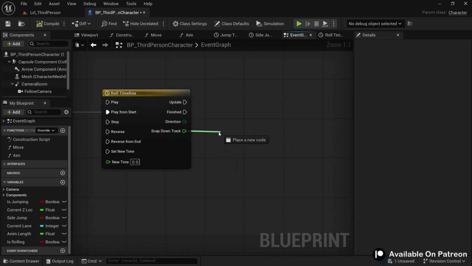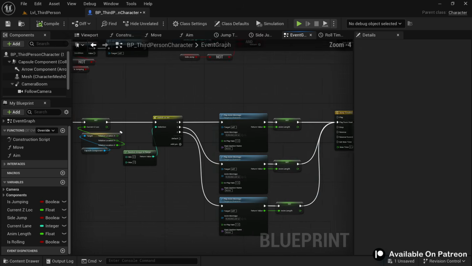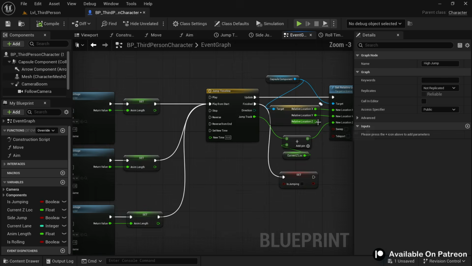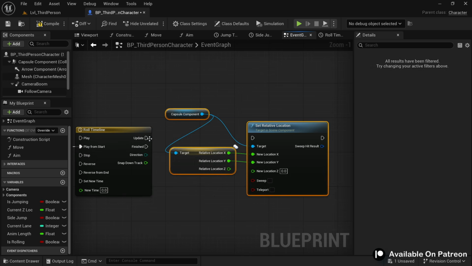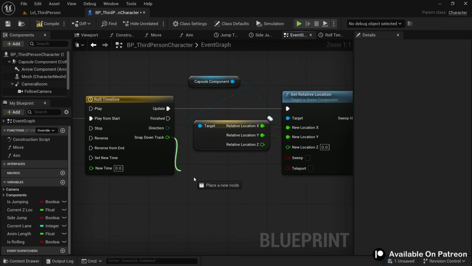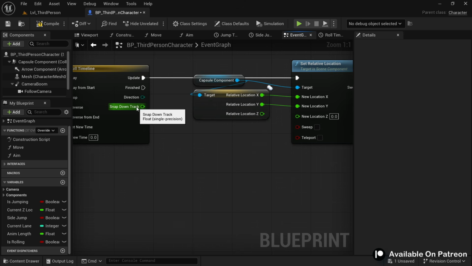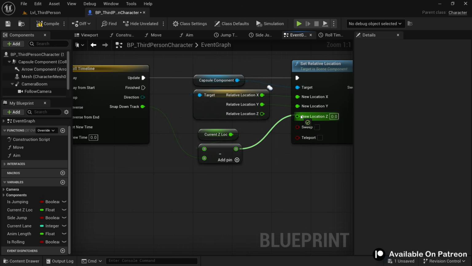Now this is from where we will receive all those values, and after this, we are going to set the relative Z location of the capsule component just like we did for other movements. Copy these nodes and paste them to do it quickly. So the XY location will remain the same, but here we are just going to change the Z value that is responsible for up and down movement. Now first, we are going to subtract the timeline value from our character's current Z location.